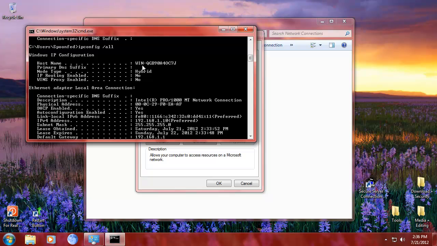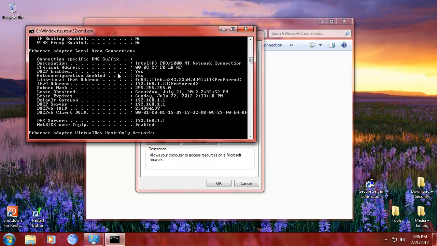So host name, primary DNS suffix, nothing. Node type hybrid, IP routing no, WINS no. DHCP yes, which will be turned off soon. Right now I have 10, so I'll keep this machine on 10. But you see that the DHCP server and DNS server are the same, and the default gateway is that.